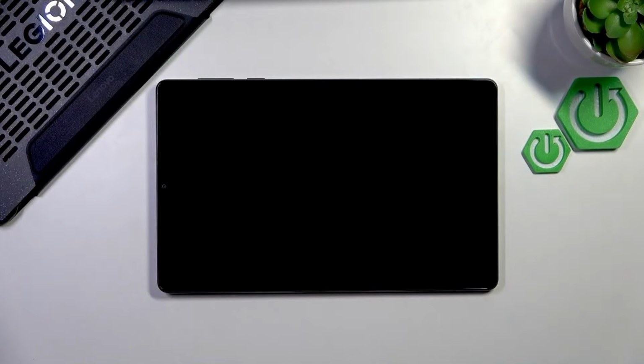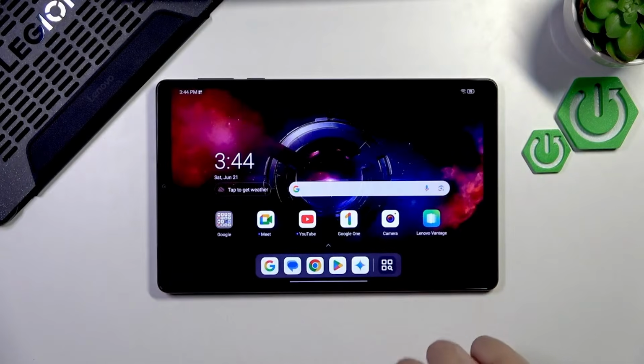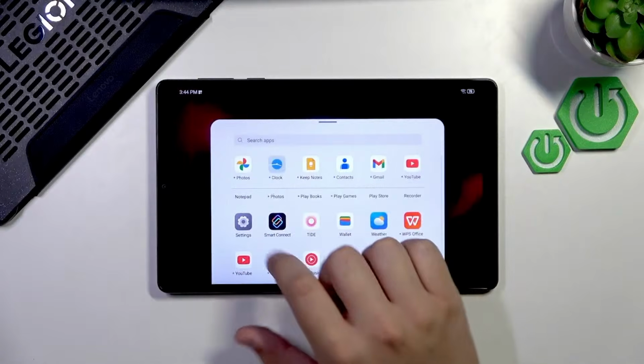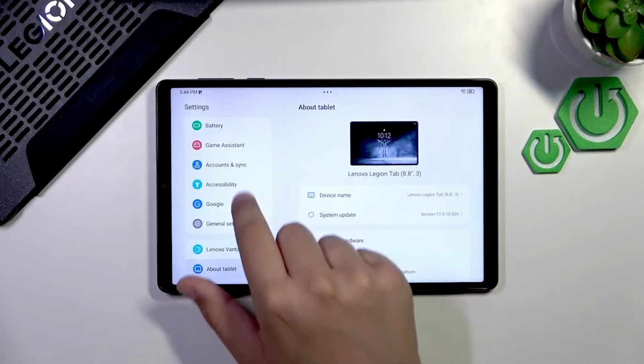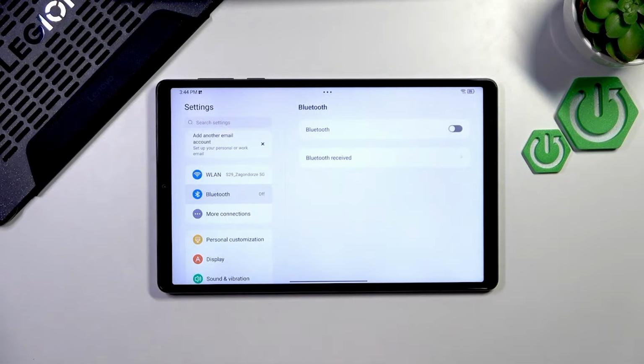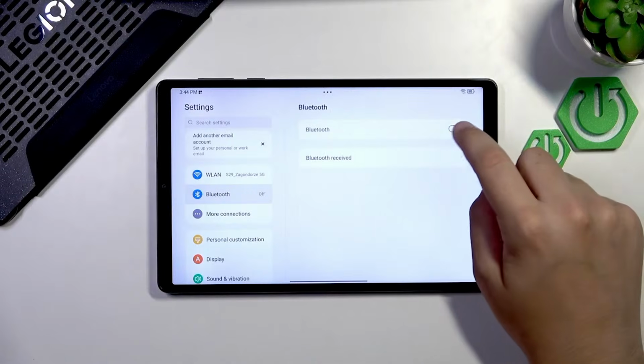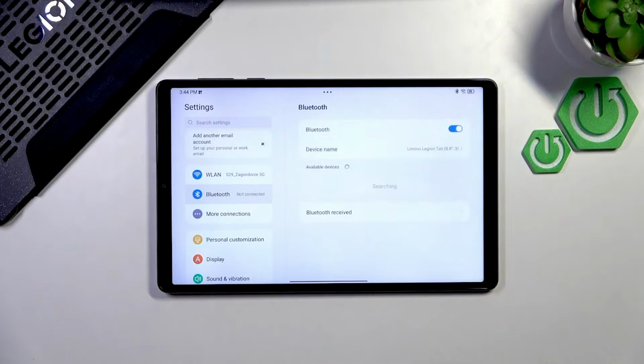So first, what we can do is try the simplest method first. So go to settings. Now we need to go to Bluetooth, it's almost at the top. And now turn it on, then turn it off, and turn it on again. So it's a quick fix for Bluetooth not working.